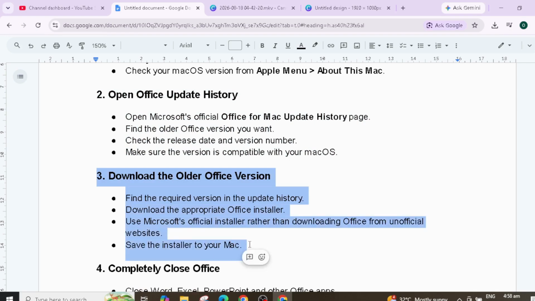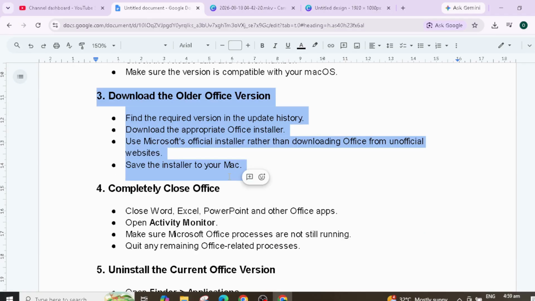3. Download the older Office version. Find the required version in the update history. Download the appropriate Office installer. Use Microsoft's official installer rather than downloading Office from unofficial websites. Save the installer to your Mac.